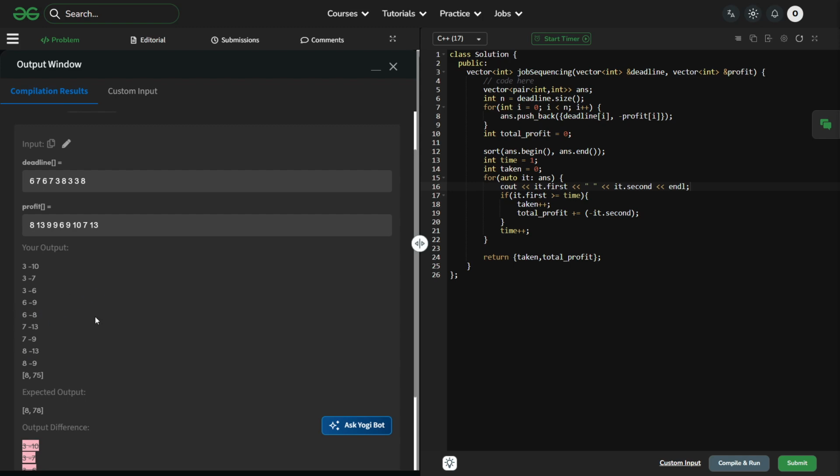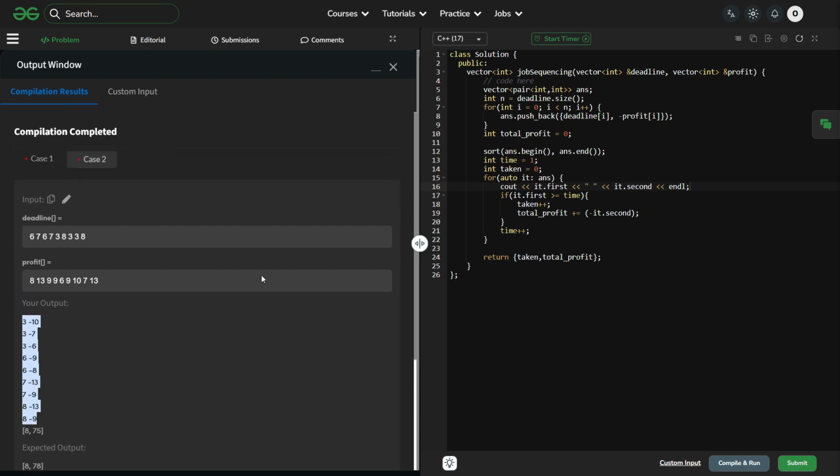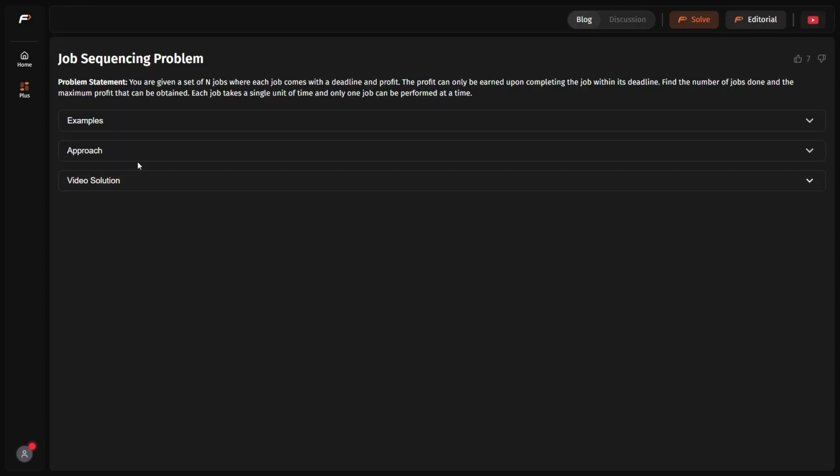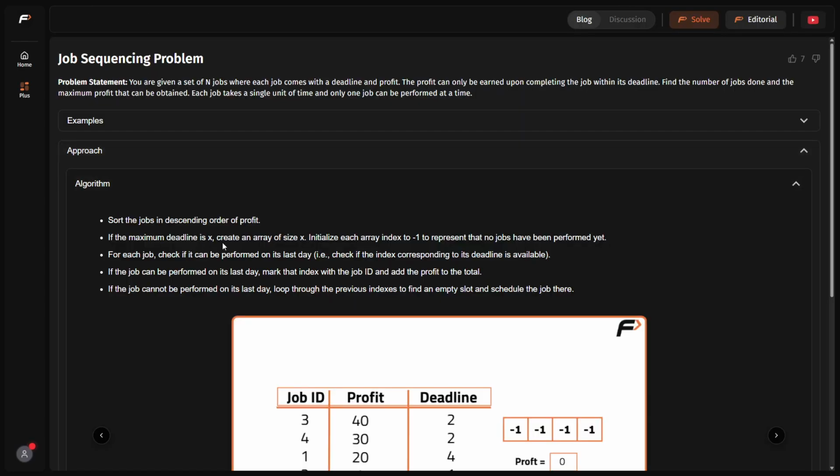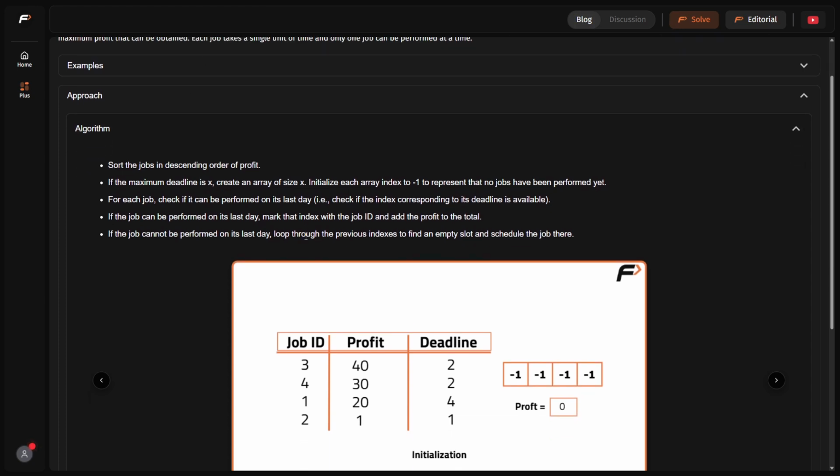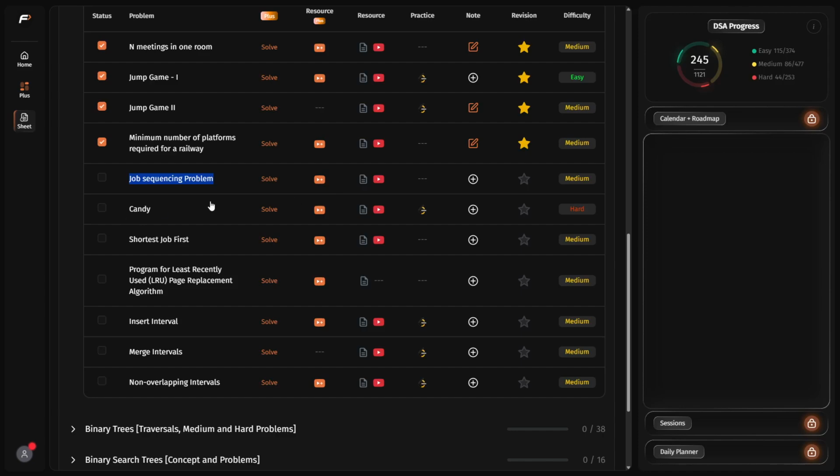Hmm, makes sense. So, how do we do it? Okay, totally different greedy approach. I have no idea of Striver. Do you have an idea? So, sort the jobs in descending order of the profit. If the maximum deadline is X, create an array of size X. Initialize each element to minus 1 to represent that no job is being performed. That makes sense.